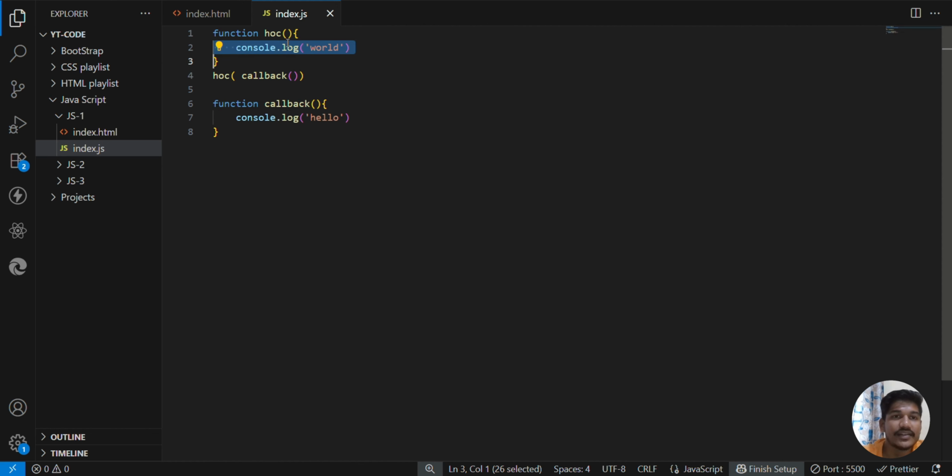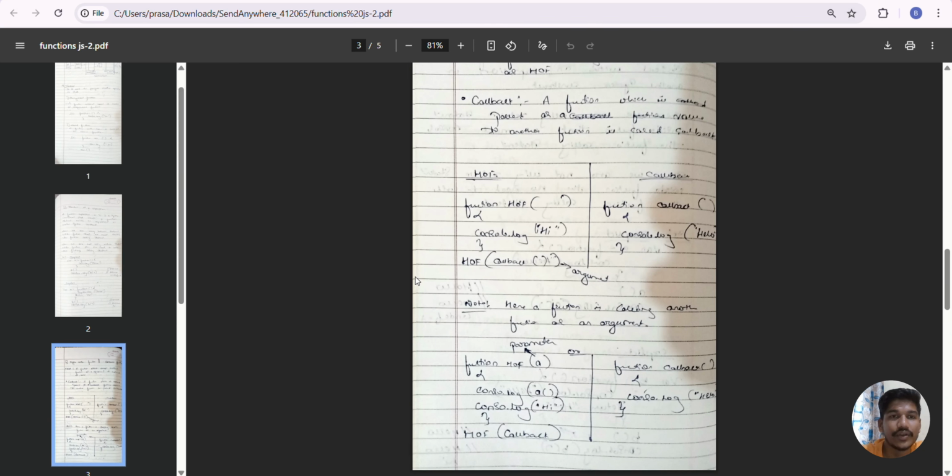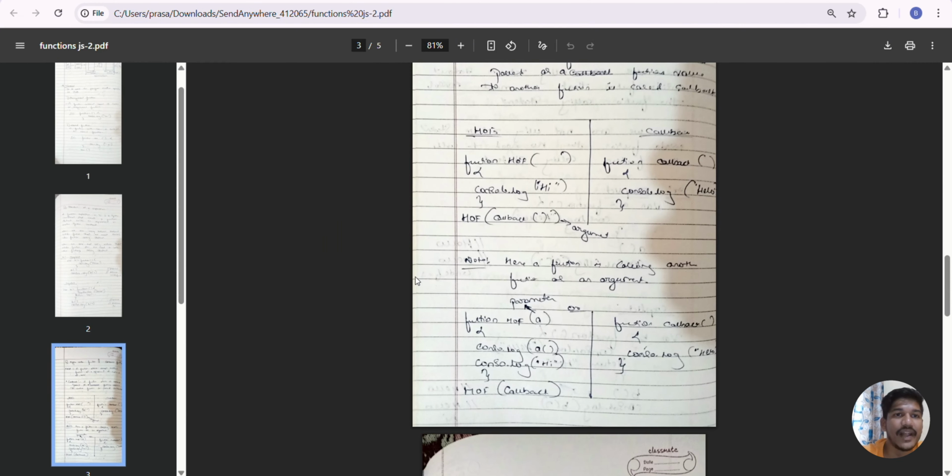Why is this happening? When we first call the function, inside this function we are calling another function as a callback, and this callback function is called here. So after the callback is called, it will first try to print this hello, and after this it will print its own previous line. So this is how it works behind the scenes. This is one simple example I have given for the higher order function and the callback.